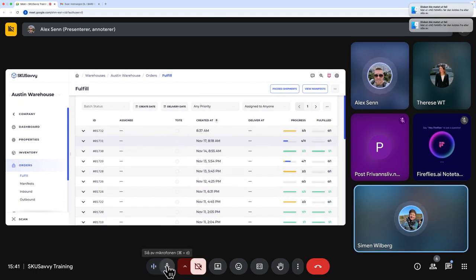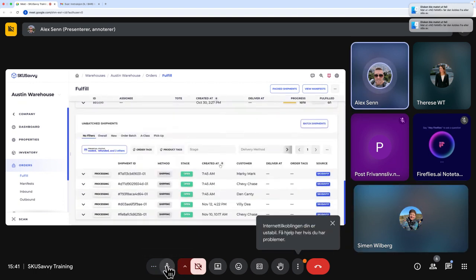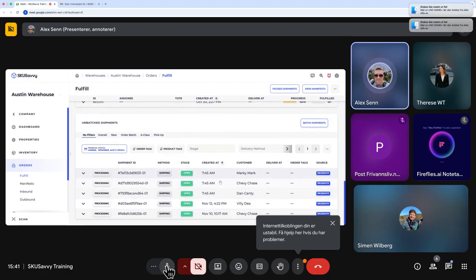Which leads us into the next point here, which is that we have a bunch of open orders. Oftentimes the best way to get the most efficiency with SKUsavvy is to batch orders together and fulfill them all at once.